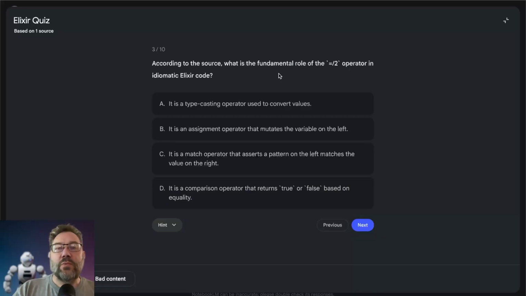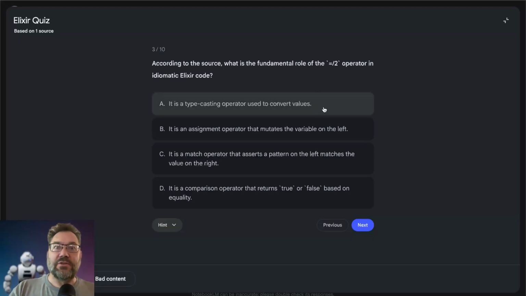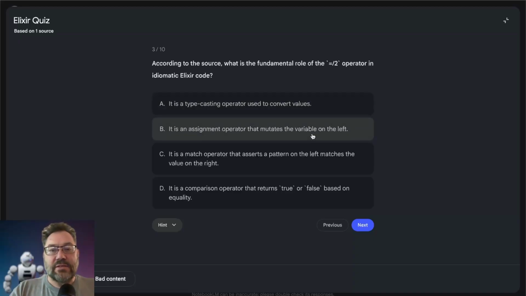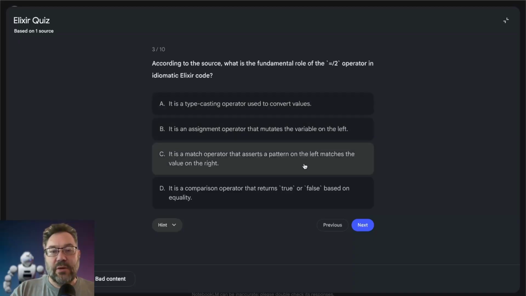According to the source, what is the fundamental role of the equal operator in idiomatic Elixir code? Equals is the matching function in Elixir. So it's not typecasting, it's not assignment, it's the match operator. That's true.